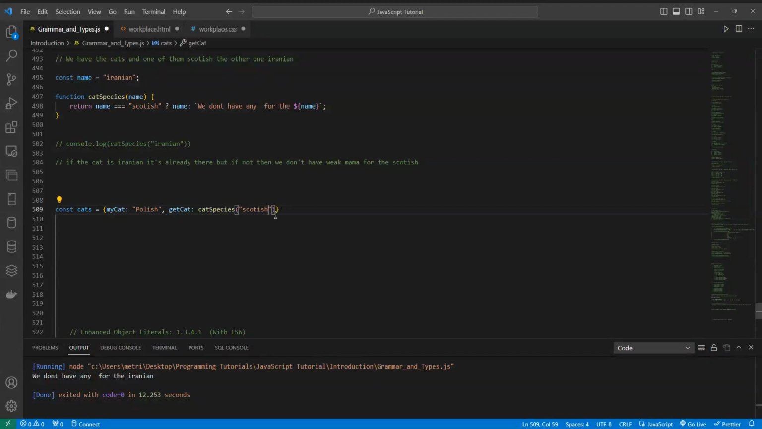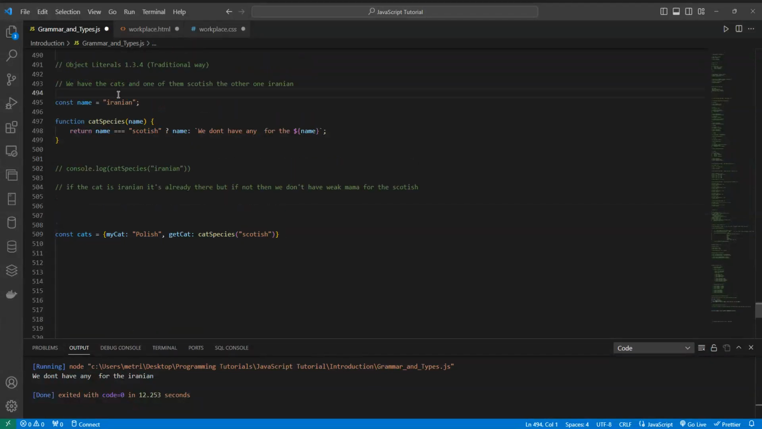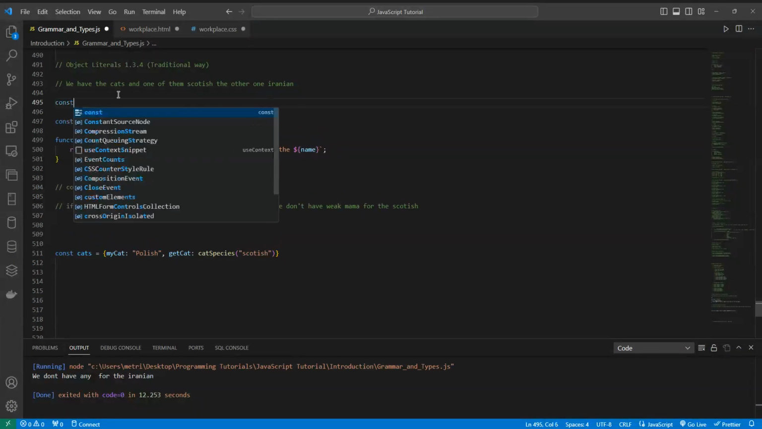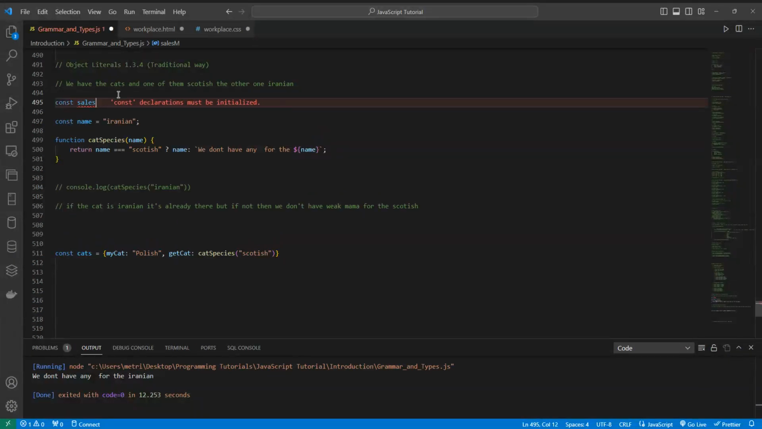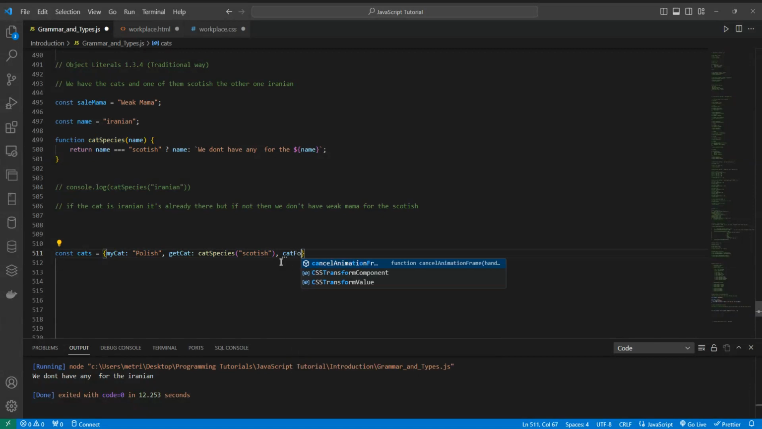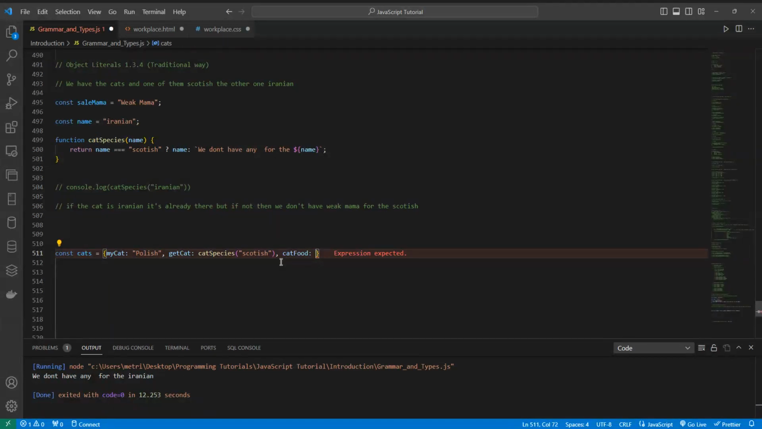And lastly, as you know, I put here such things about the mama. I can say sale mama, and I can say weak mama now. Example. We can just come here and say catFood, and for catFood we can put exactly our sale mama, like this. In this case we can do it that way.